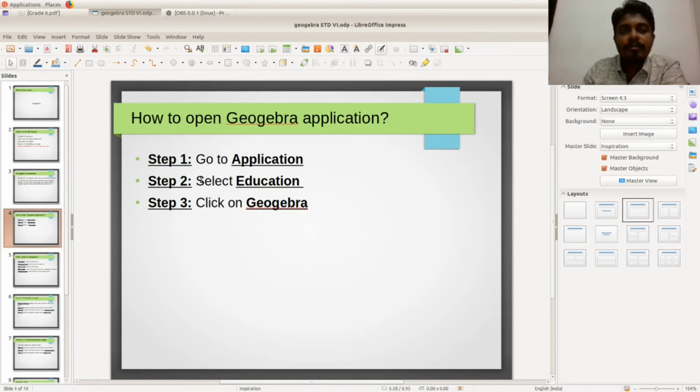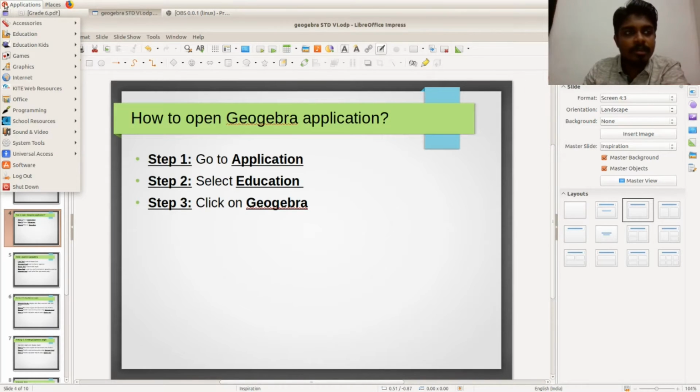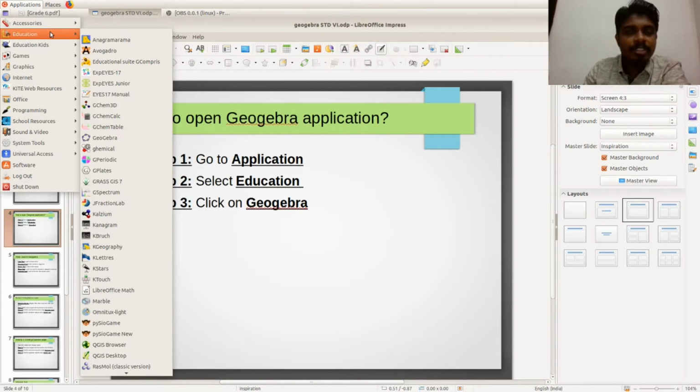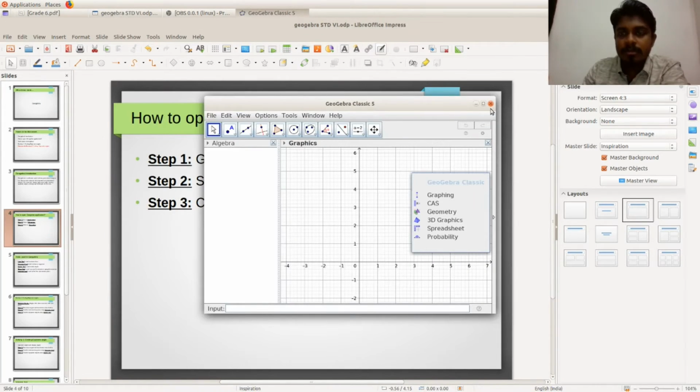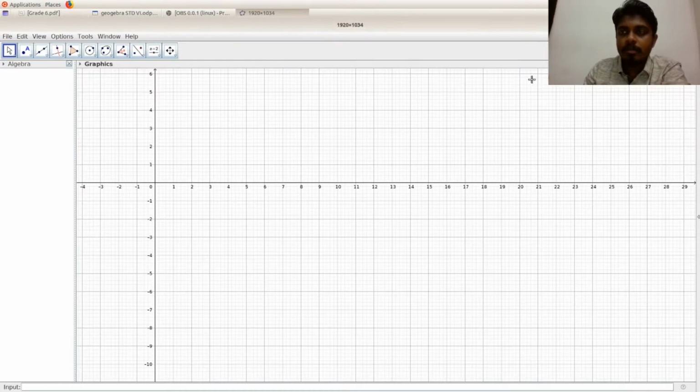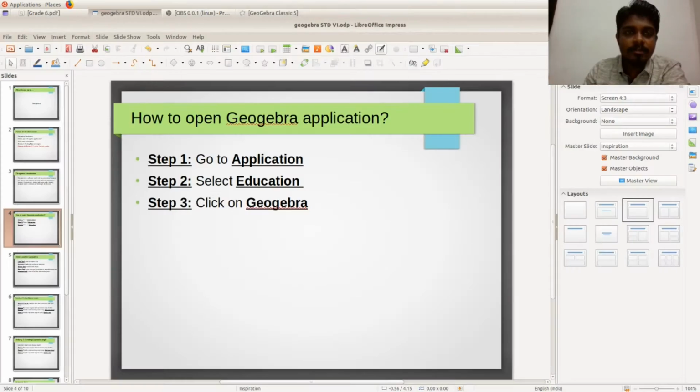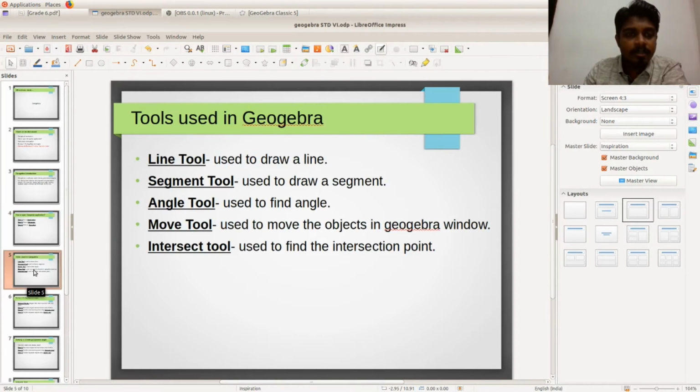What is the next topic? How to open the Geogebra application. I have already shown you. You have to go to application, then select education and click on Geogebra. I will show you once more. Go to application at the top left corner, select education and click on Geogebra. So now Geogebra is opened. Is it clear?